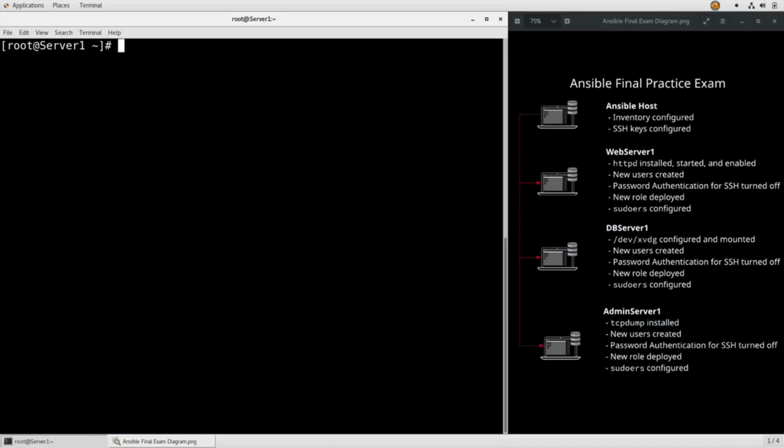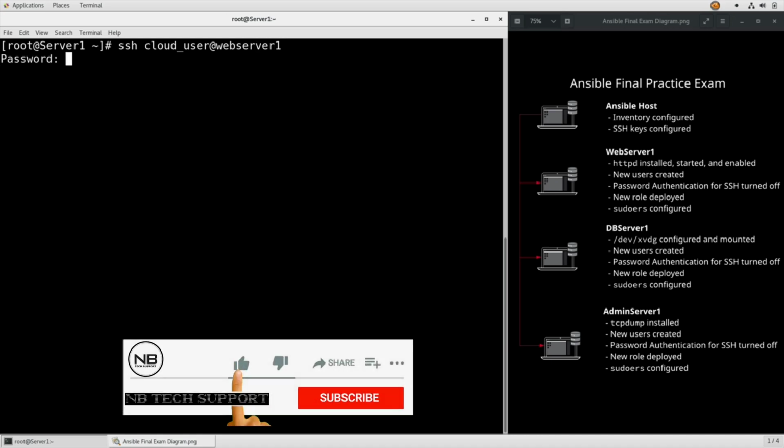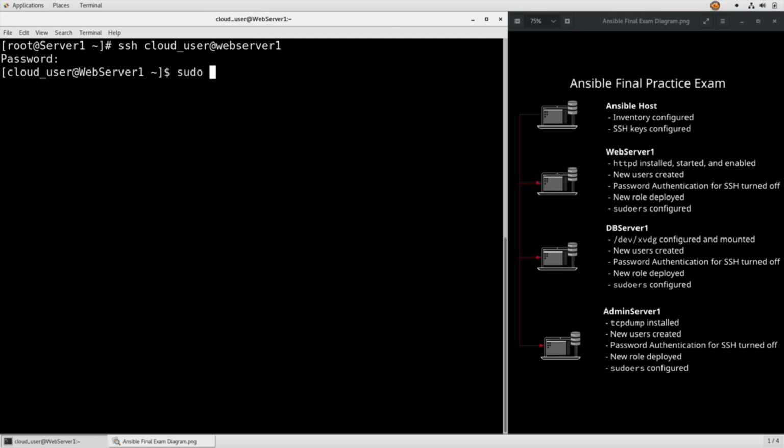Now we're going to move on to the task to set up sudoers. So we're going to SSH over to cloud user at web server 1 using the password that we're provided. sudo -i. We have to have root access already to be able to set up sudoers, so we're just going to use cloud user's sudo access to be able to do so.